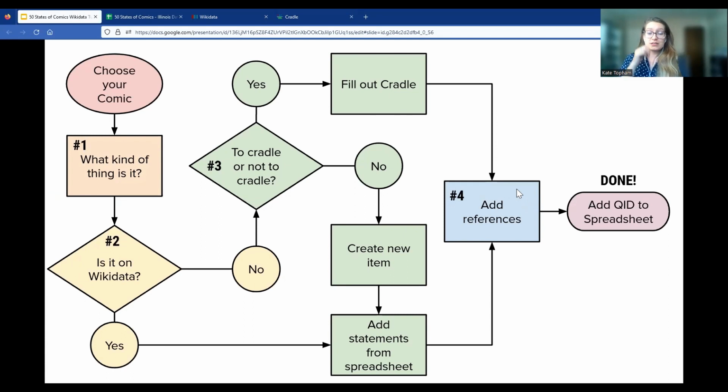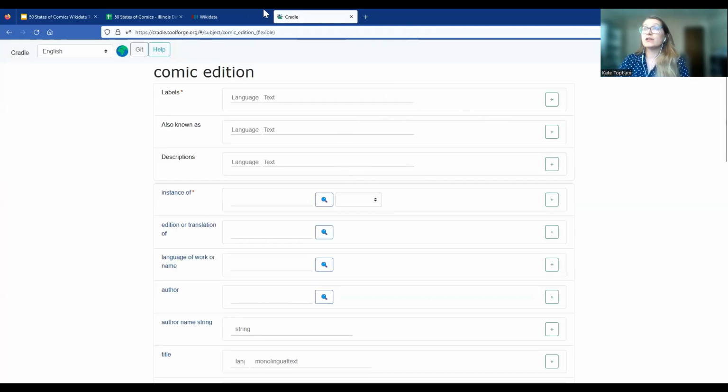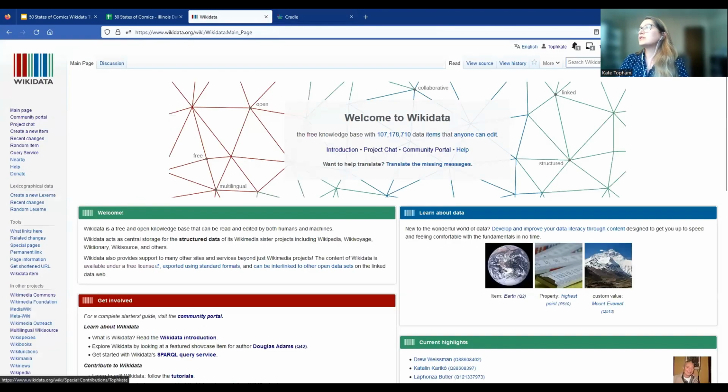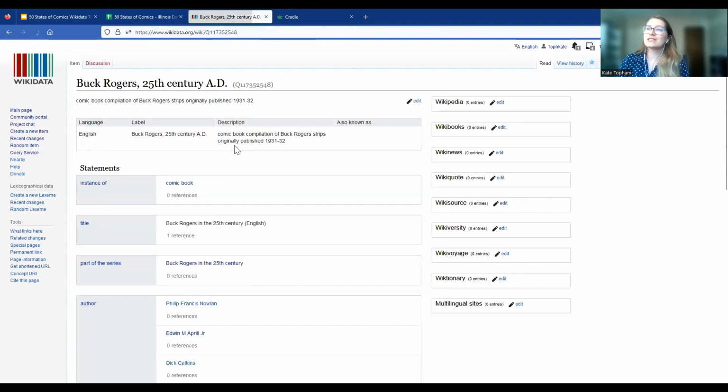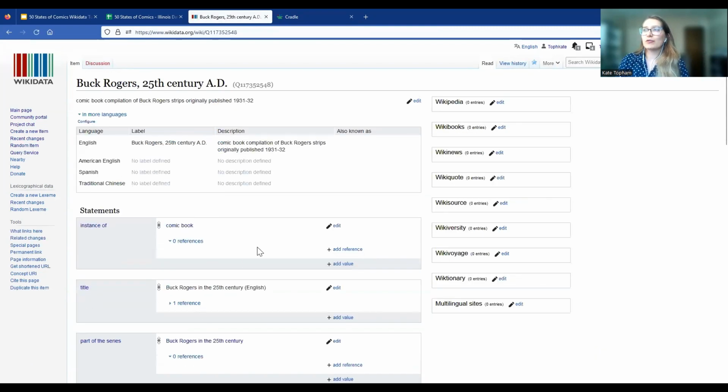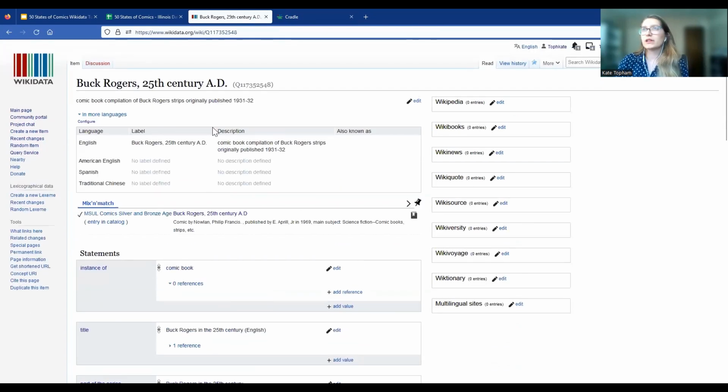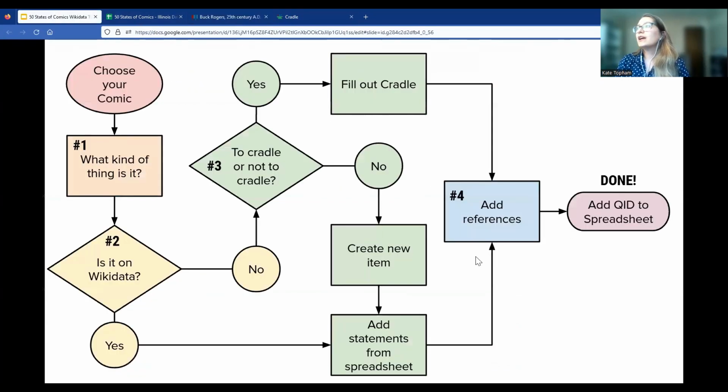Then you will need to add references. Unfortunately, Cradle does not allow us to add references within the tool itself. So when Cradle is done loading, I think it will link to your final item. If it doesn't, you can go to your contributions list up in the corner here and find the item and add references. We'll say I was working on Buck Rogers, and you can add references here. I'll go through that a little bit more later, though. And then add that QID, and you're done.